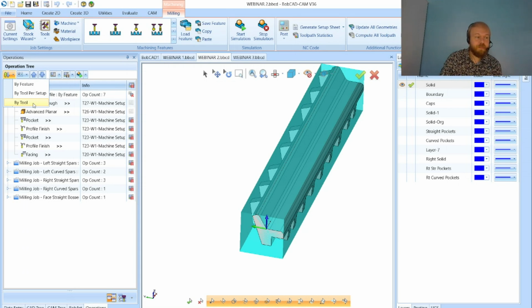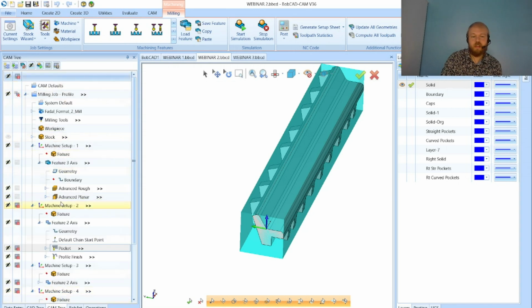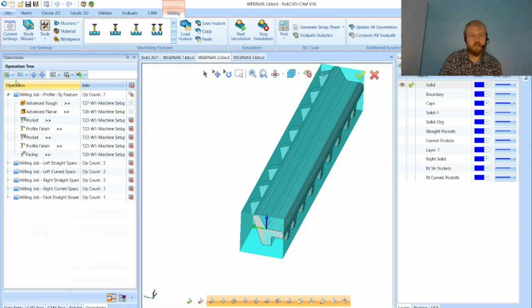So that's by tool, and then by tool per setup. Now, by tool would be within the whole CAM tree. If there's all the roughing operations, it'll refixture, it'll do that in the G code and create and do the roughing operations under each setup first, and then it'll come back and do the finish operations, then do the drill operations.